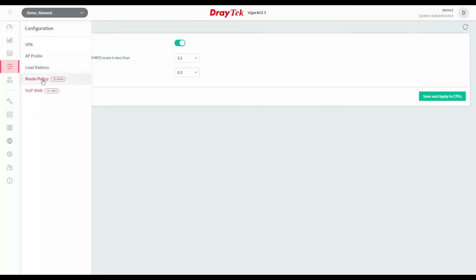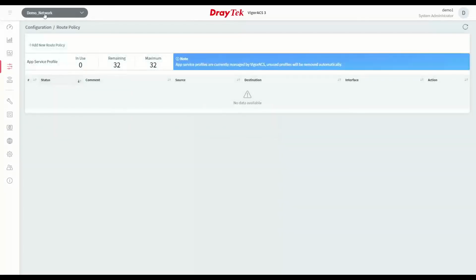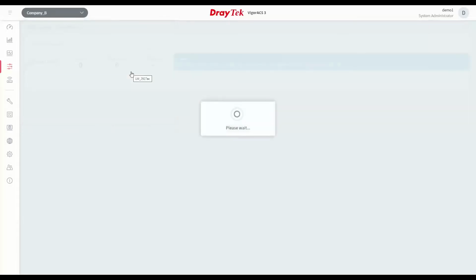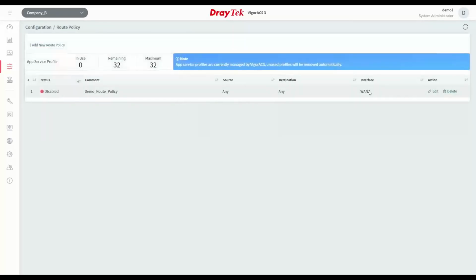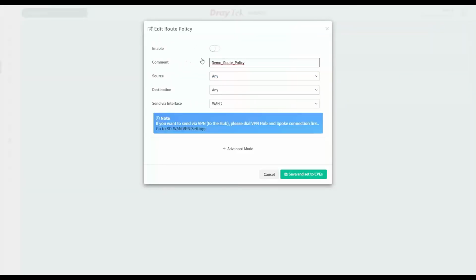Another feature in VigorACS 3 is the route policy. Route policy allows us to configure settings for how certain traffic should be routed across the WAN interfaces. There's a profile here that we can look at, and this profile allows us to see that certain configuration can be applied. These route policies are applied at the network level, and we can set criteria.